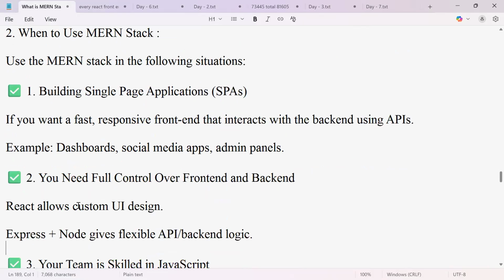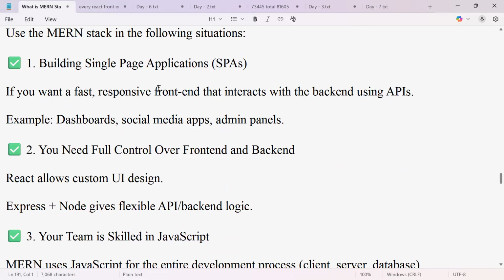Second, in the second point where we can use this MERN stack, you need full control over the front end and the back end. Suppose we are creating full stack web applications, and we want to control both the front end as well as the back end, then we can use this MERN stack. React allows custom UI design, meaning by using React applications, we can create a very custom UI design according to the requirement.